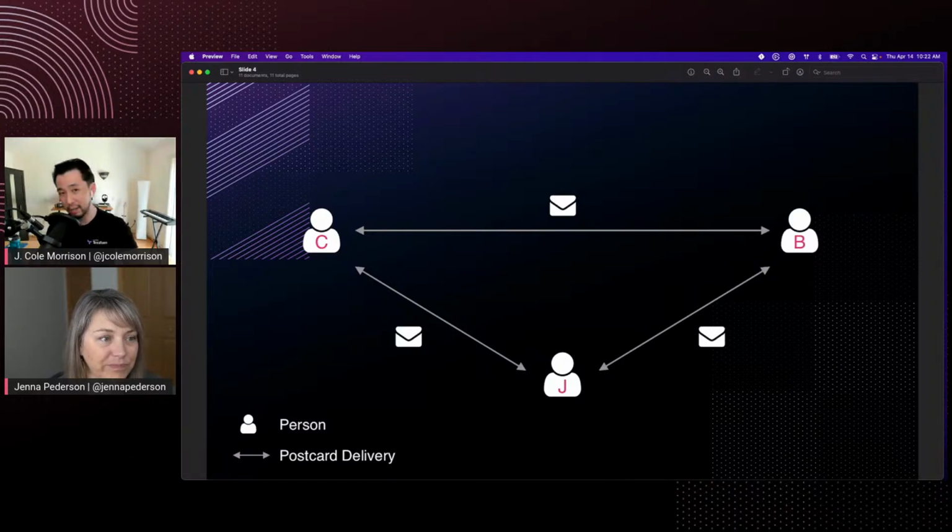And each time we send one, we've got to hand deliver it. Like Jenna's got to come to me, I've got to go to her, she's got to go to Blake, and so on. Now, in this analogy, the people are the services. The postcards are the messages that we're sending between services. But there's a third thing in here too, and that's the delivery itself.